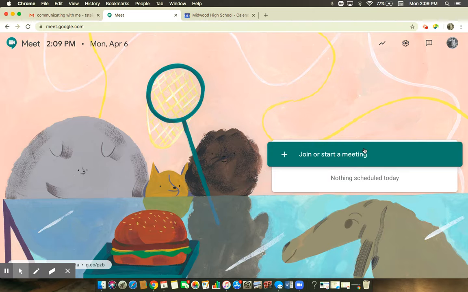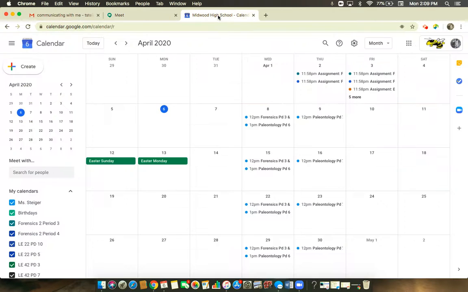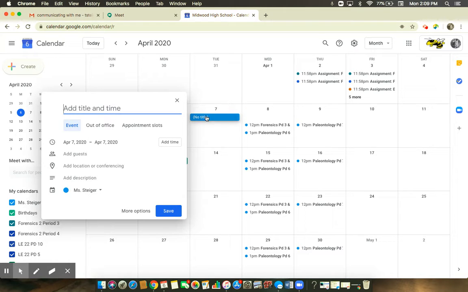So in order to schedule a meeting that you want to happen weekly or daily, you have to go through your Google Calendar. So I went to my Google Calendar, calendar.google.com, and here you'll see my calendar that I use for my classes. So let's say I want to make a meeting for the 7th. So I'll click on the 7th.